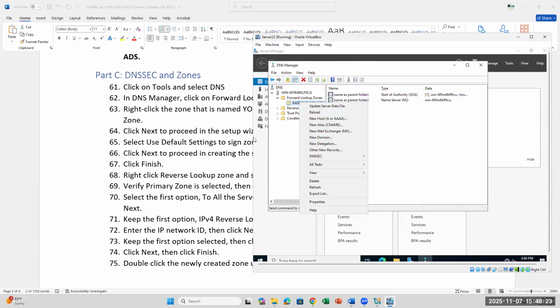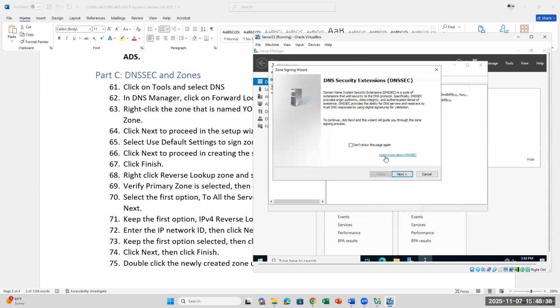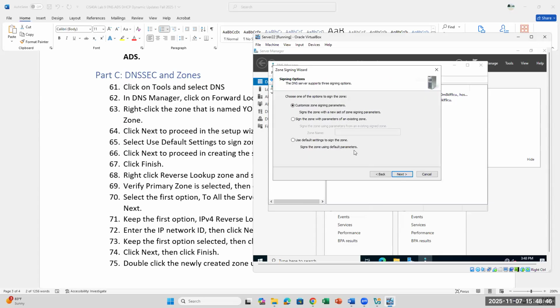You can also create different records, as you can see here. If I want to add a Microsoft Exchange record for an email server, I can do that there, but you can select DNSSEC and then Sign the Zone. This is how you allow secure dynamic updates for your DNS server. And then you're going to go next.